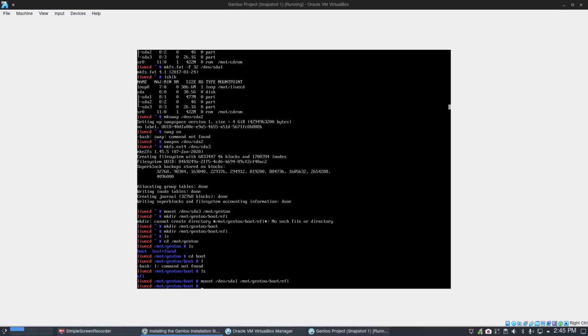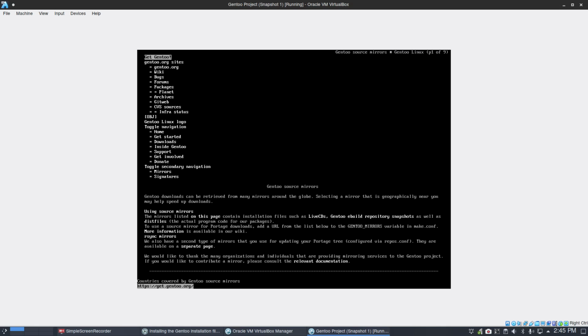Moving it out of the way. We have links. Links, how is it called? Links like this? Yeah. Links. There's so many names. https://www.gentoo.org/downloads/mirrors. Enter. Off we go.